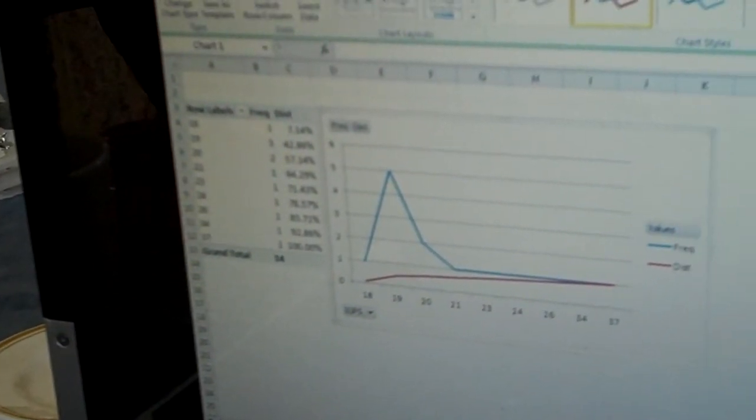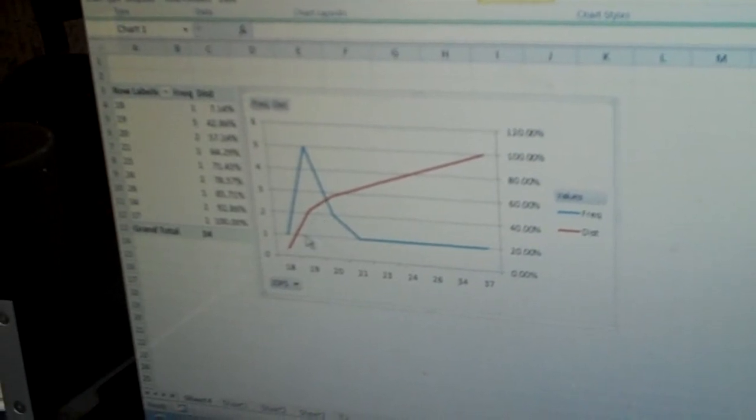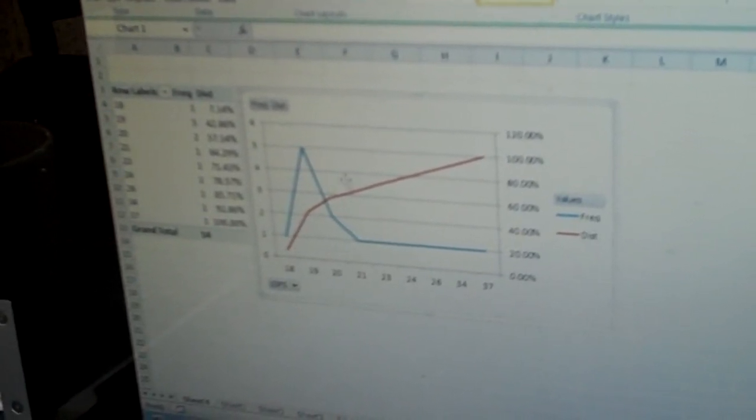Just shut that down so you can see that. I can take my distribution line, so for example, format that, put it on a secondary series, and I can now see that exponential curve.